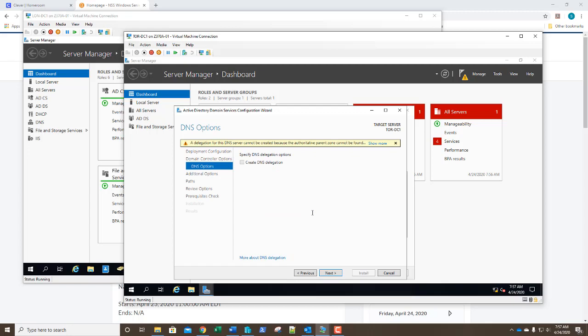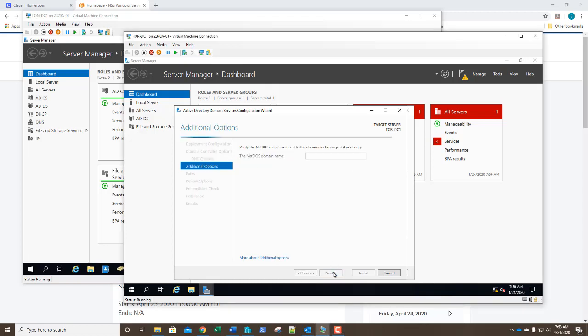Well, there is no other DNS, so it can't be delegated. That's what we understand. If we were doing the lab, this is where you would answer your first question. That first question is, what is the message displayed in the warning? Type in the answer: A delegation for this DNS server cannot be created because the authoritative parent zone cannot be found. It's just as simple as that. Answer to question 1. We click Next.